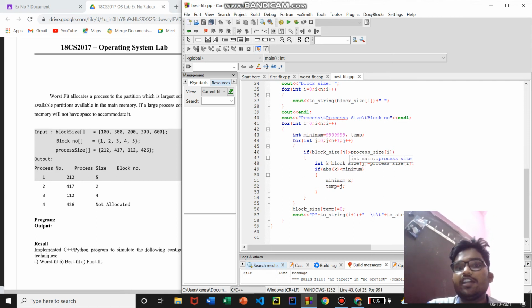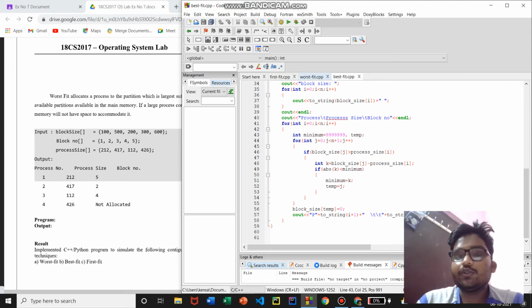This condition I already explained in the worst fit. Only if this is true, we have to concentrate on that process. Otherwise, the block size cannot accommodate the process, and we just have to skip it. If this condition is true, we're checking int k is equal to block, we're actually getting the difference, and we are finding the block where the difference between that block and the process is minimum. That's what we are doing here, and we're updating the temp value with the j here. That acts as the block number while we print the statement outside the loop.